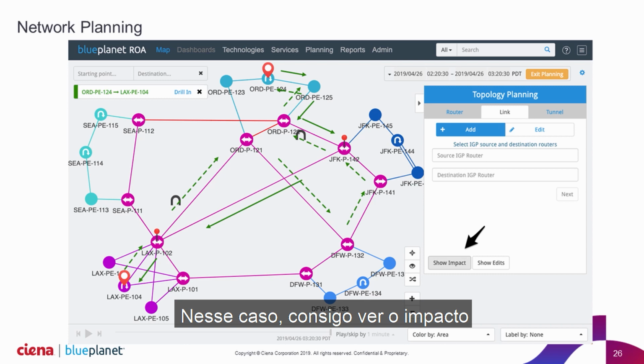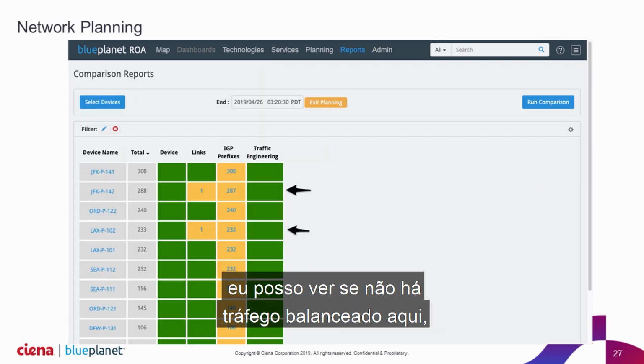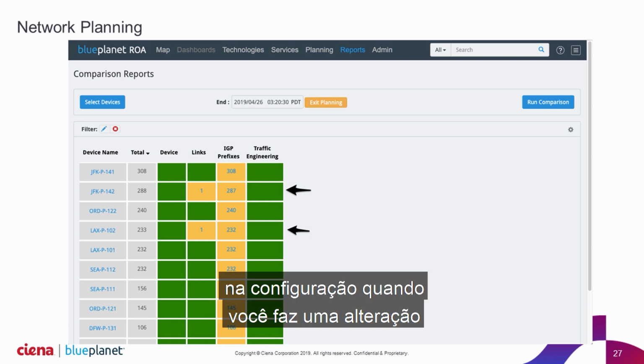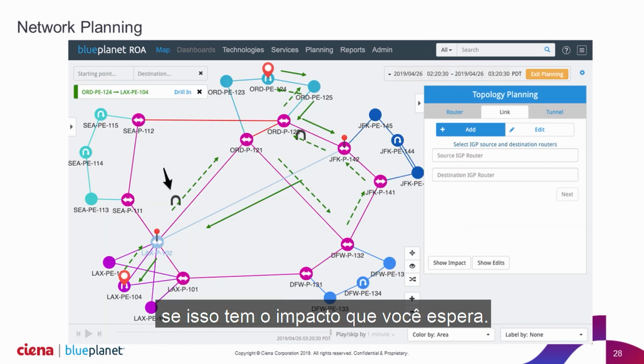In this case, I can hit show impact. I wanted to see what the impacts were. I can see that it's not balanced traffic here. It actually highlights what's changed in the configuration when you make a change, and as you add it, it gives you feedback on whether it had the impact you expected. Here we're going to go back up.